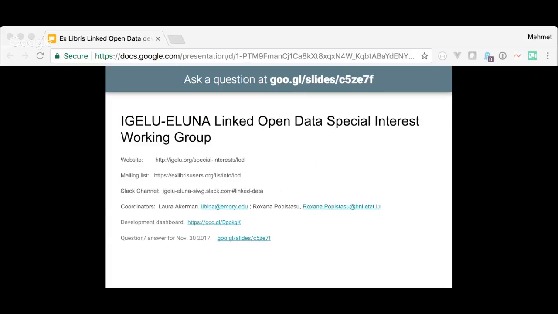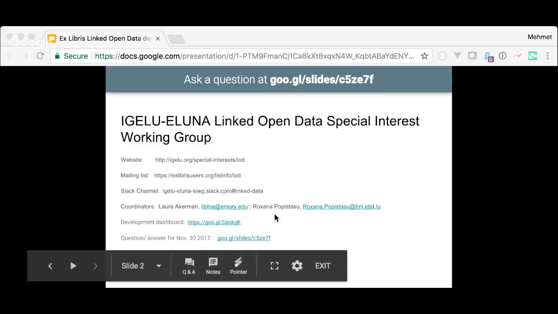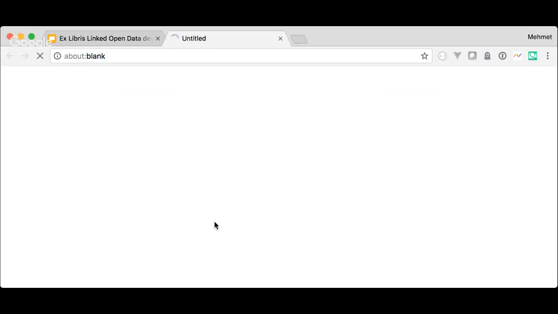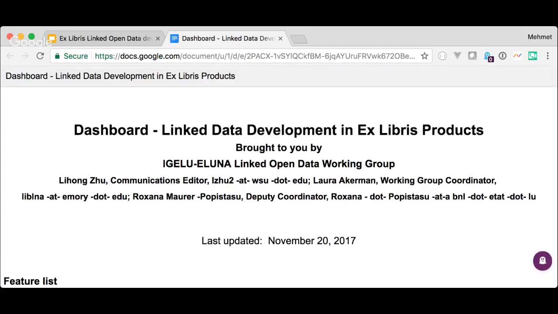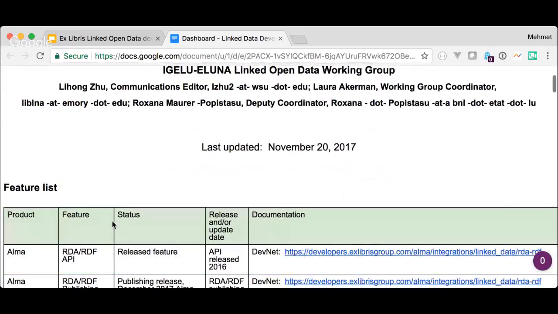And this is the new feature I wanted to talk about. Could you click on that development dashboard link, please, Mehmet? This just gives you an idea of what it looks like. You scroll down a little bit. Gosh, it's big.